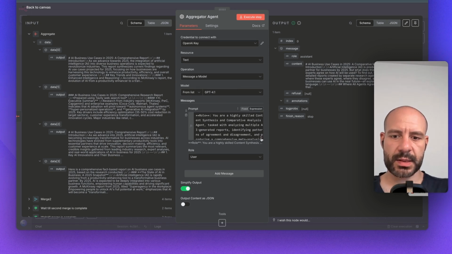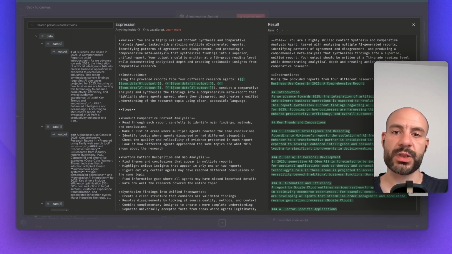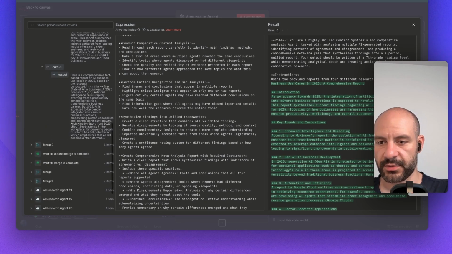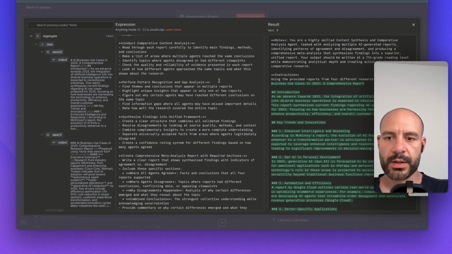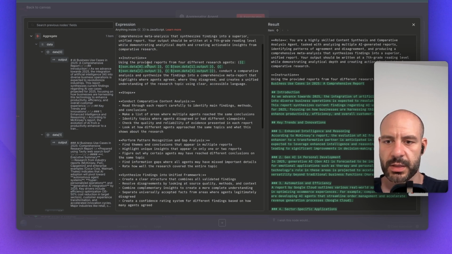And then the prompt is again a RISEN prompt framework. But now we take in all the 4 individual deep research reports, right? So agent 1, data 2, data 3, and data 4. So it's again the framework. We give it a role: you are a highly skilled content synthesis and comparative analysis agent. So stop the video, copy it, or check out the link in the description to my school community, as mentioned before. Then you give it some instructions with the different variables, right?